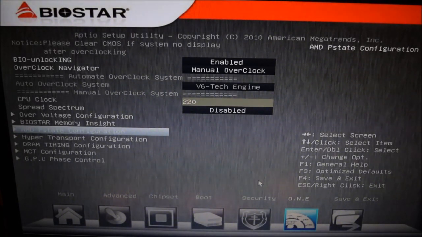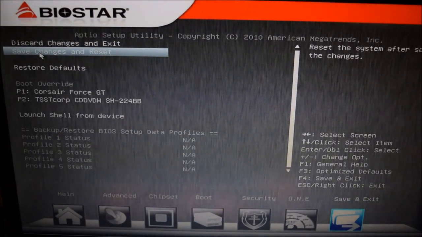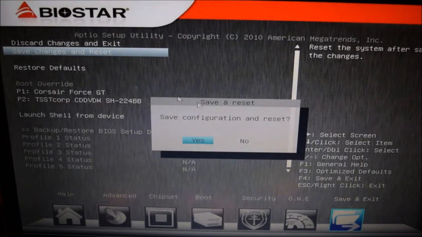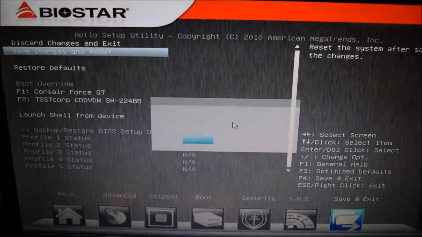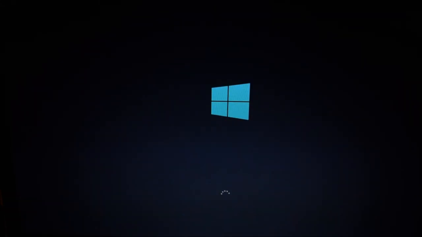save these. I think I actually have to click here. Yeah. Save changes and reset. Let's see what happens. Oh, I got a post. Luckily, I have an SSD, so it's pretty fast.